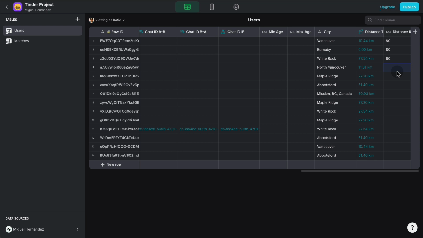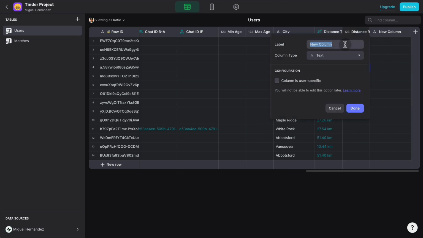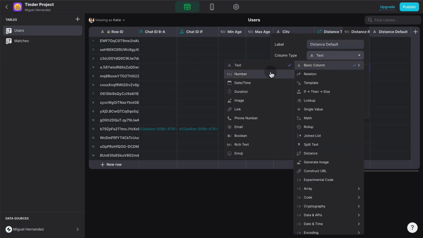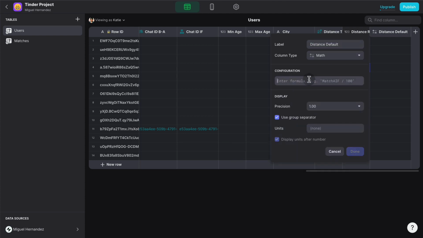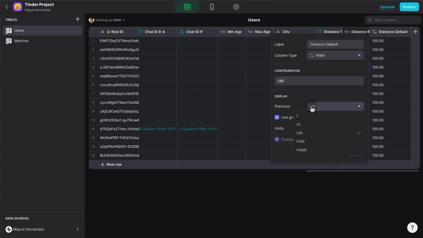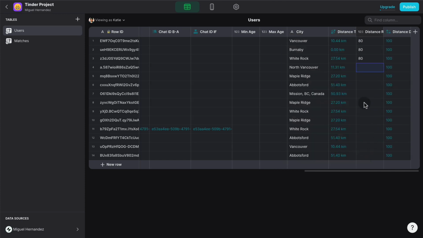And we could say that that default distance is 100 kilometers. So for that, we need to just create a column with a static value. Let's say in this case, distance default, and that's going to be a math column. And we're just going to type 100 there with no decimals. And that's going to be our default distance radius for providing results.